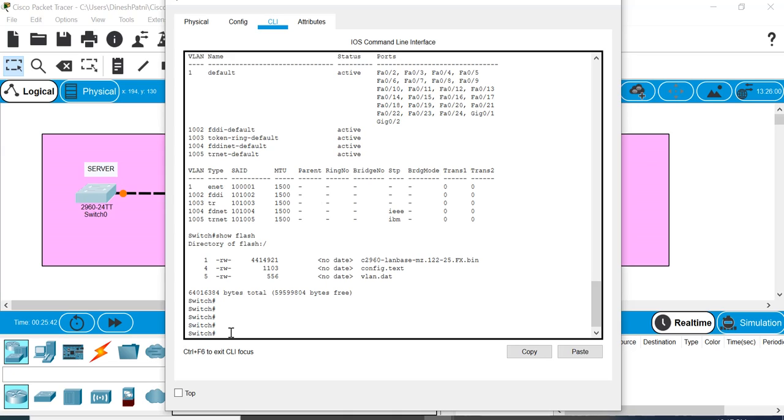So this is all about VTP. I think you have a clear understanding about VTP.